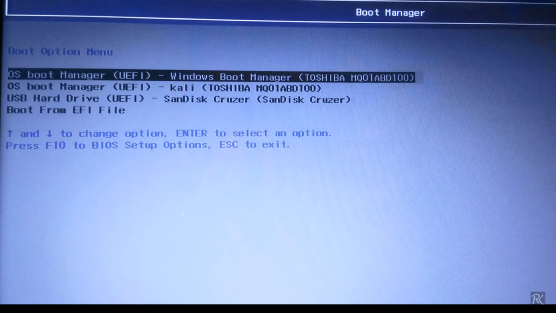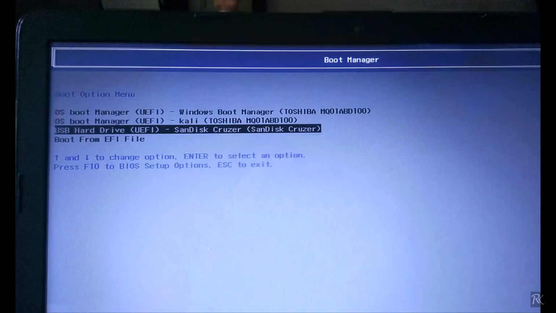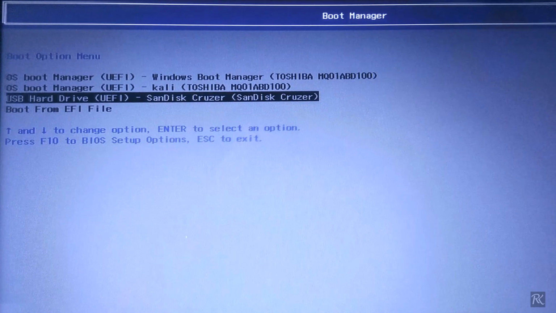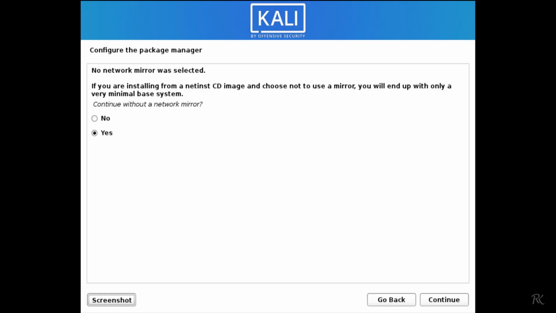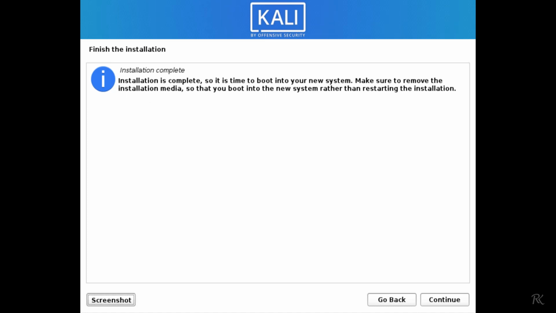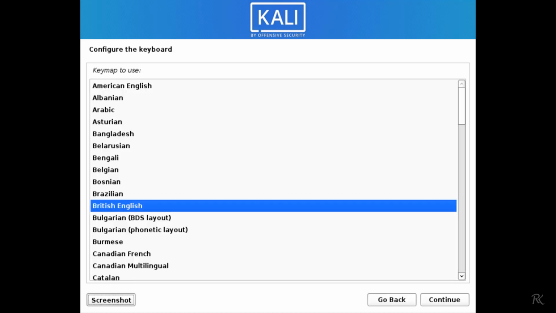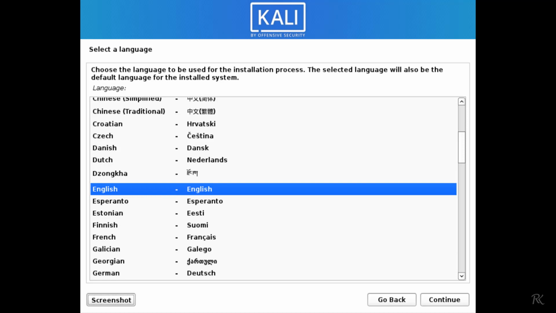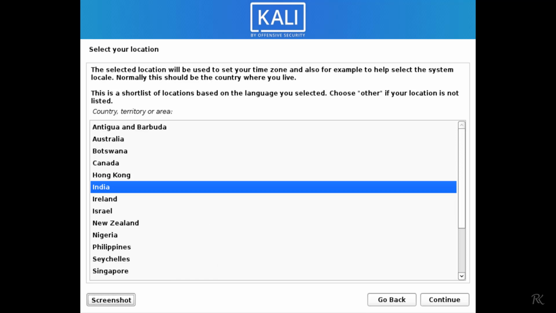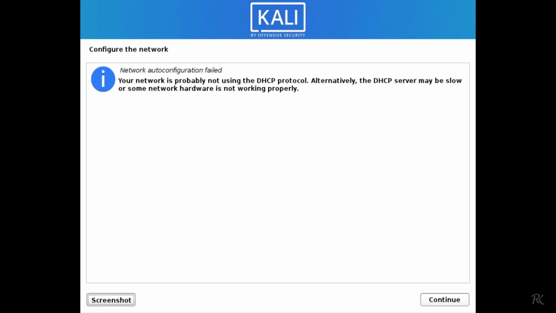After going to boot manager, you have to select the USB drive in which you have copied that image, and then we will start with our configuration part. So now click on yes and then continue, and here again click on continue. Now if you have such media available, then click on no and continue. Select your keyboard type and then select the language which you want, and which country you belong to, select that country, and again continue for the next process.